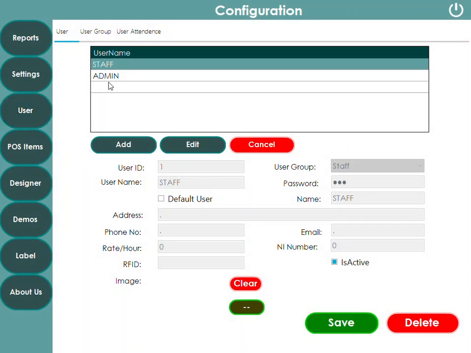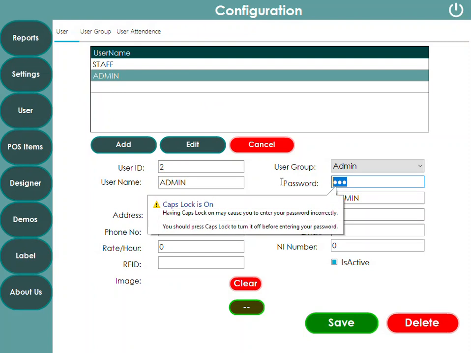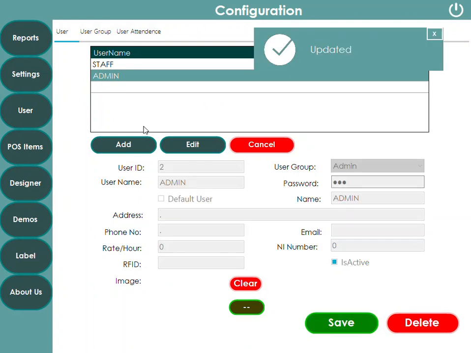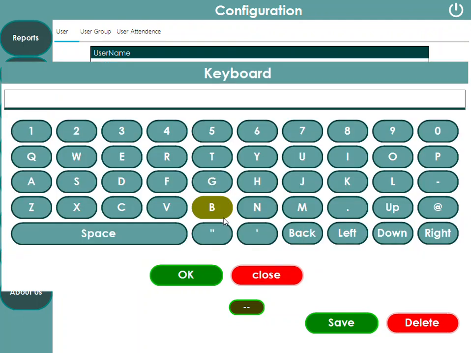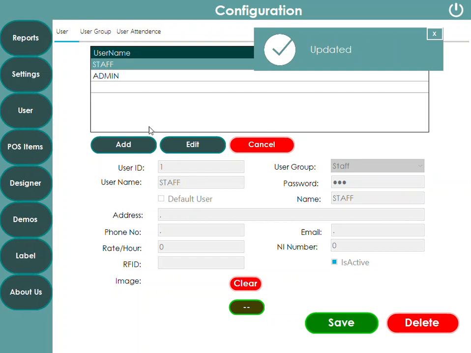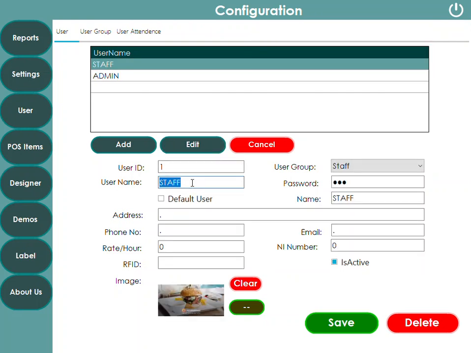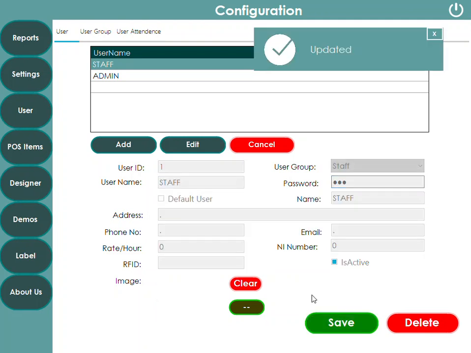To change the user account, if you want to change the password for admin, you just go to users, click on admin, press edit, change the password here, and then press save. Never change the admin username. The admin username always stays admin. Just change the password. For staff, you can change the username as well. You can give any name, for example Dave or John, and then you can set the password as well.